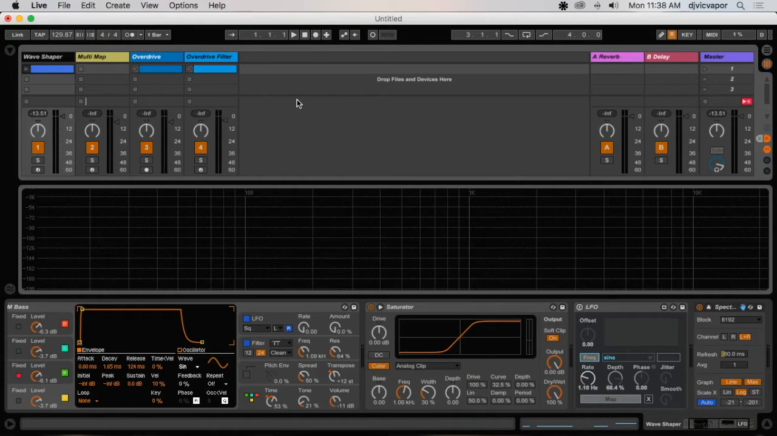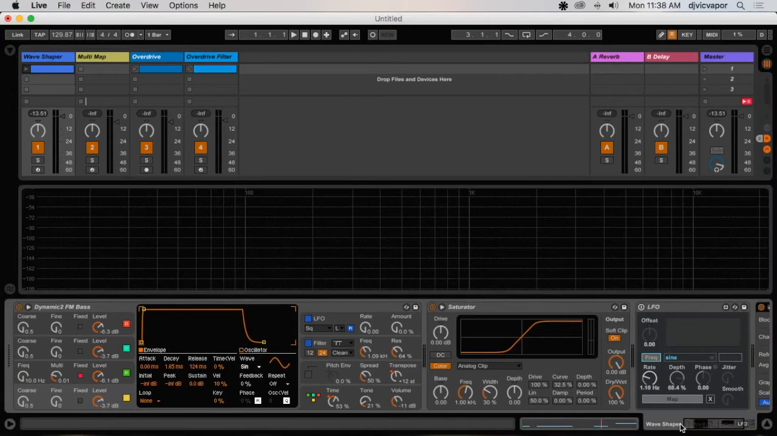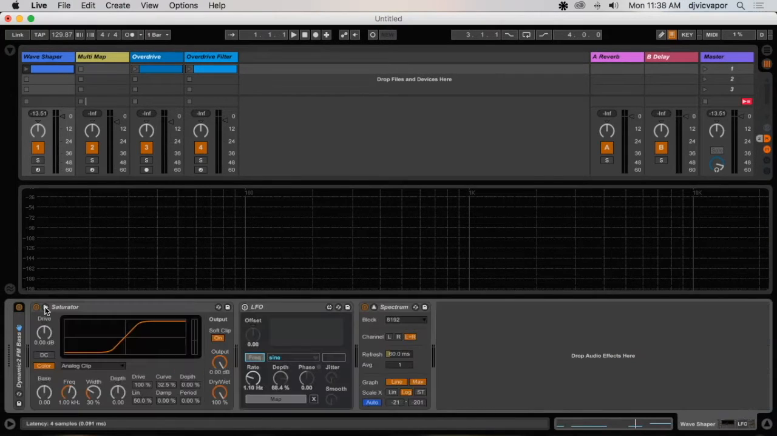So with that being said, I've got a couple different channels set up here for different techniques that we're going to look at. First thing I want to talk about is what I call the wave shaper. We don't need to look at this guy. I've just got the operator open for an instance for a sound. Let me turn off the saturator, don't need that. But let me show you the basic sound that we're working with on this first channel.